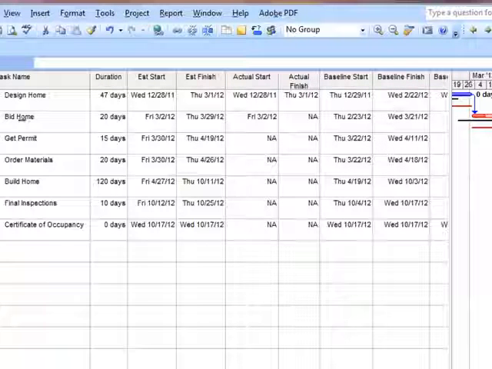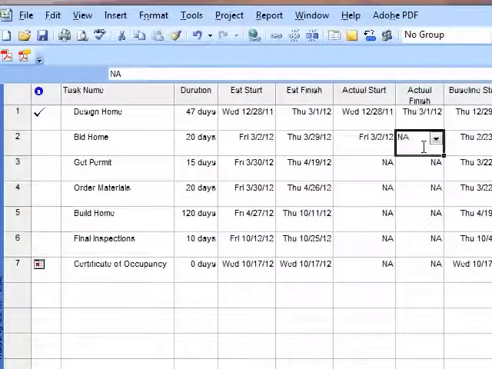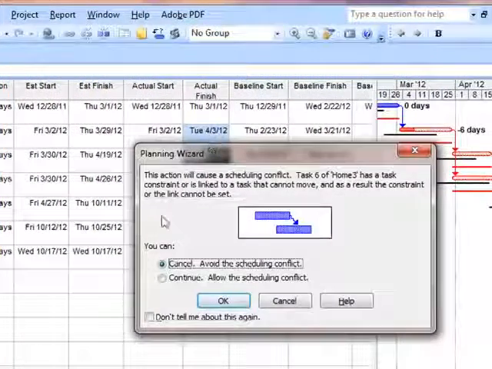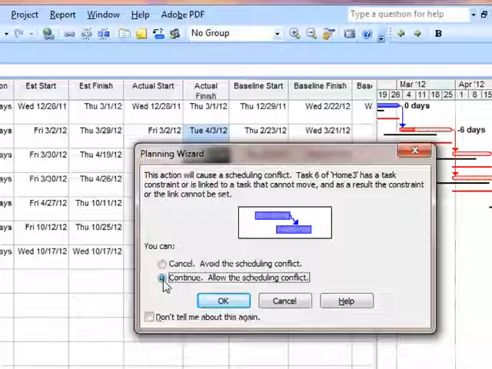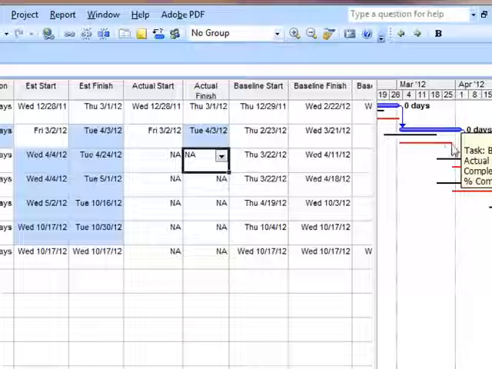The baseline finish for Bid Home was March 21st. Right now, because we're behind schedule, we're expecting it to occur on March 29th. But what happened is it really ended on 4/3/2012. You're going to get some of these items. You just have to hit continue, and you can avoid those. What happens is, if you can see over here, this item became solid because now it's complete. And what you see is it was supposed to end here and it actually ended there. So we have another delay in the project.